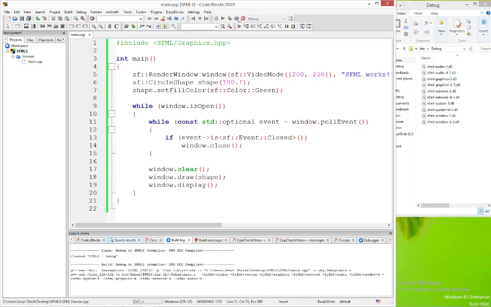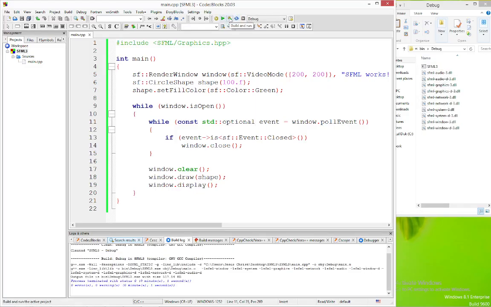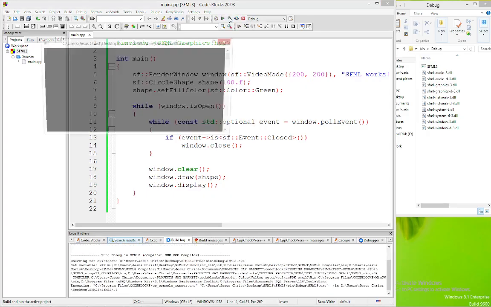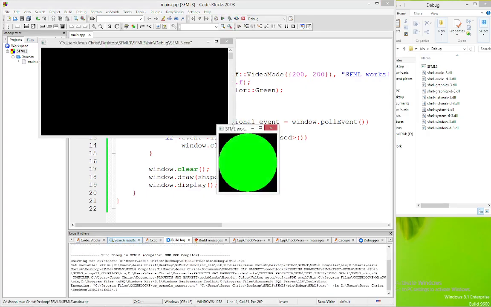We'll run another rebuild. You should get the blue text again, and you do a build and run, and you should get your green circle here. Sorry, not blue, but green. And that's it. That's how you set up your SFML 3.0.